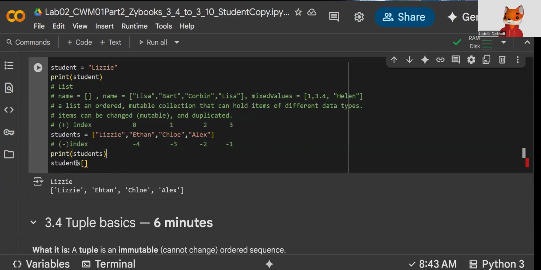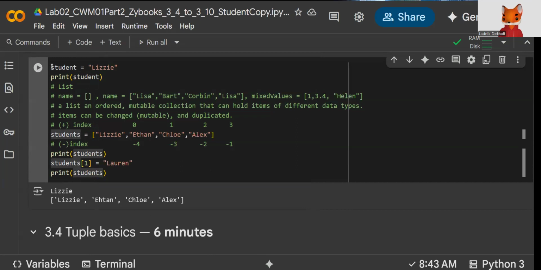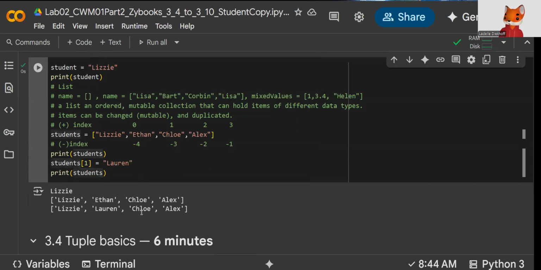Okay, so these are some of the things. If I want to update Chloe, I can choose to do -3, or I can choose to do 1. And I can say that I want to update this value to be Lauren here. So now when I print out students, we see that Lauren gets, oops, which one did I do? See, I shifted it a little bit.